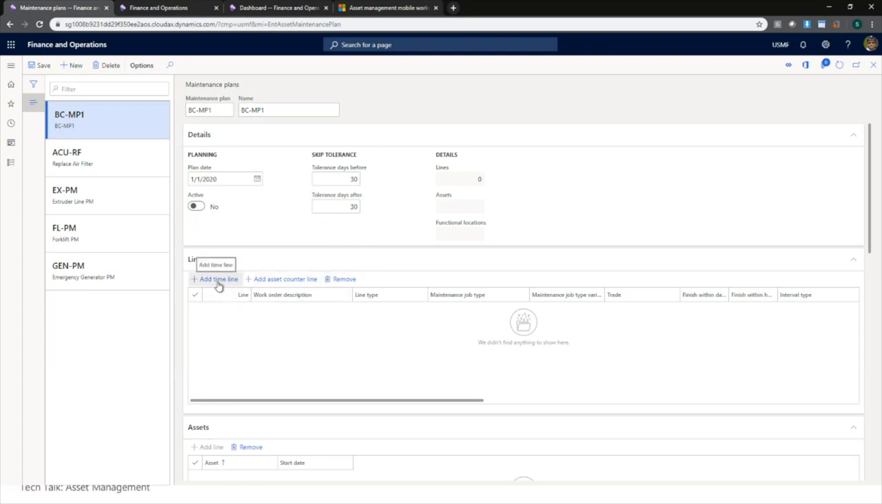Then I can go and either define a timeline or define a counter. The difference here is that, let's say I want to say something needs weekly servicing or monthly servicing, then that's a time-based activity, so I can use the add timeline. If something is being done, let's say a car needs to be serviced every 10,000 miles, then that will be a counter.